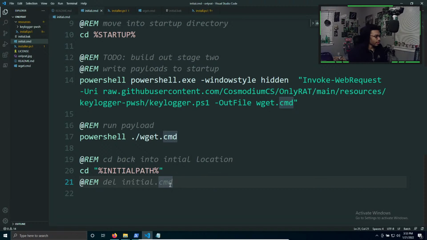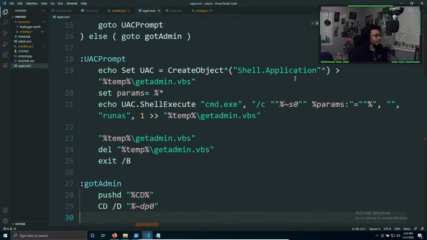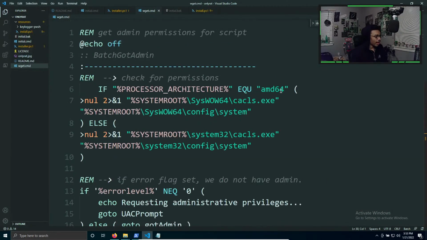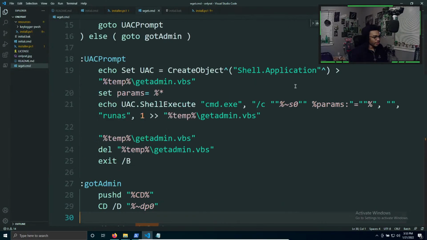All right, so then we'll delete itself. We don't need to actually delete itself right now. Cool. So once it gets that wget script into the CMD, it will run it. And then what it's going to do is ask for administrative permissions.